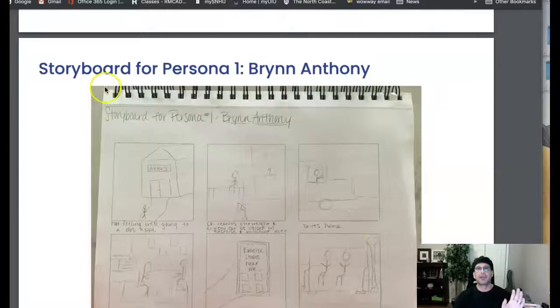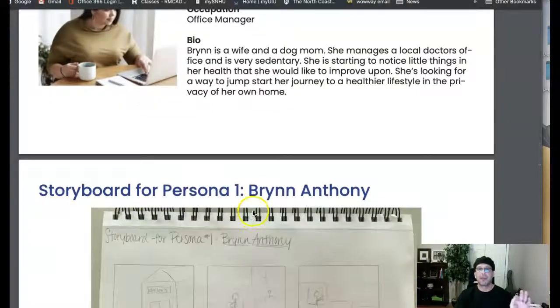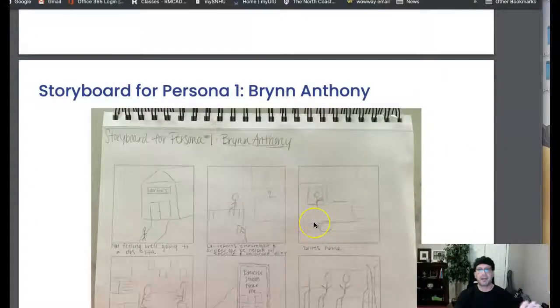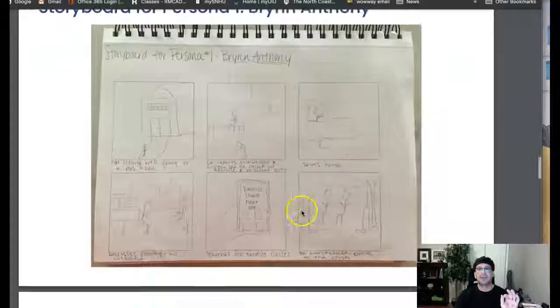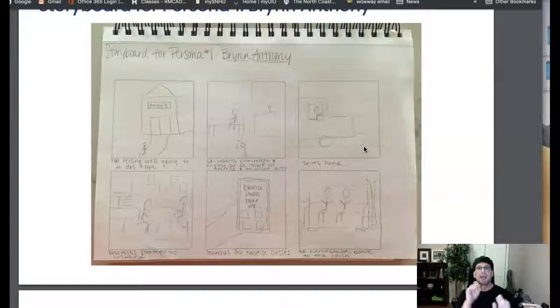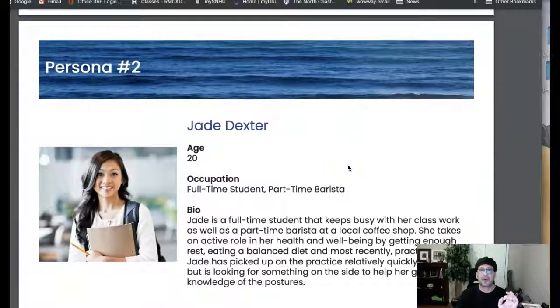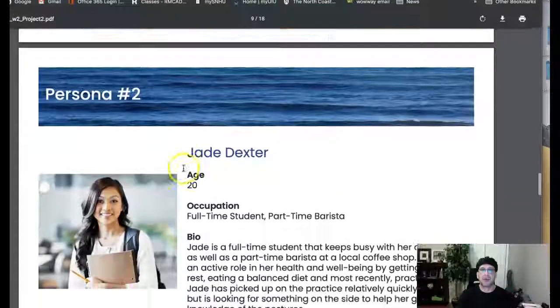And then this would be called storyboard for a scenario for persona one, or scenario storyboard for Persona 1 Bryn Anthony. So basically you would just write out the scenario right here. This is it. That's telling us that this is setting up the reasoning for her wanting or being able to benefit from the app. And then you can do personas and scenarios for all three.